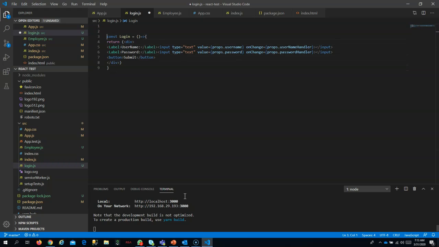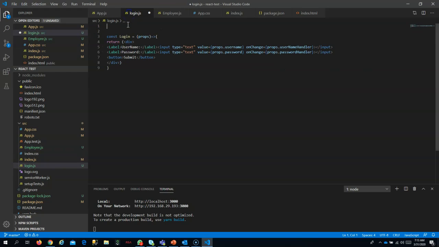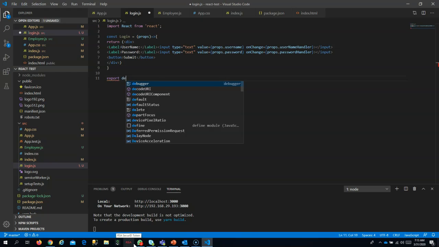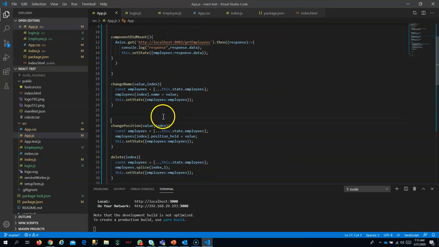I also need to receive the username and password in props. So let me have it here. And the other thing I need to do is this, because the JSX has to get converted to JavaScript, so for that we need this, and we have to export the login as well. Okay. And this login has to be imported here.